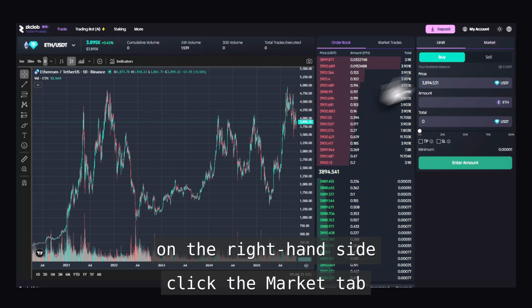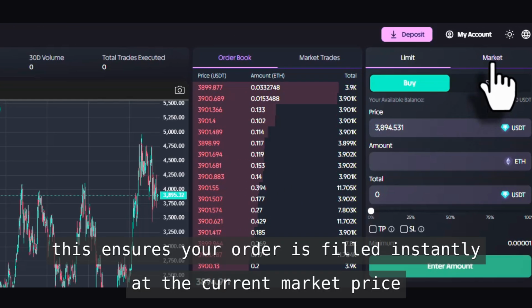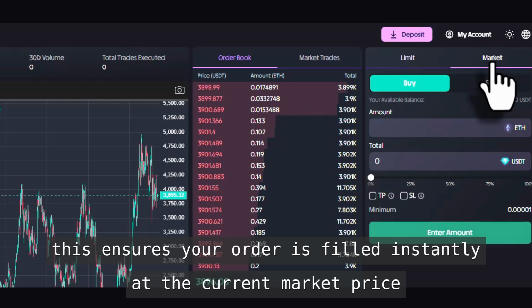On the right-hand side, click the Market tab. This ensures your order is filled instantly at the current market price.